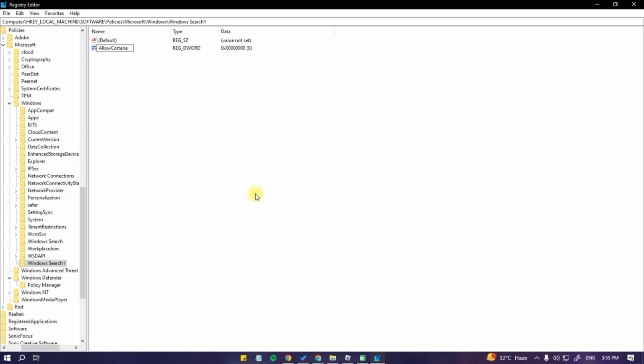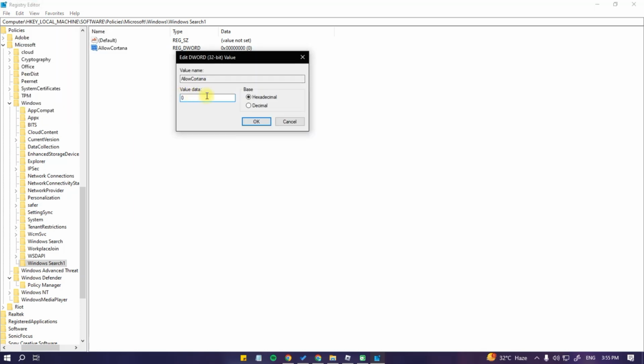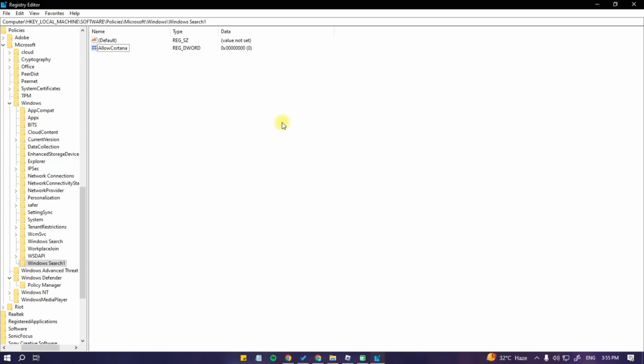Make sure that you typed it exactly the way I typed it, with the capital letter A and capital letter C, and the others are lowercase letters. Just hit enter to make the file, and we right click on the file, click on modify, and make sure that the value data is set to 0, because if it's set to 1, that means that we're enabling it, and if it is set to 0, that means we are disabling it. And that is how you can basically disable Cortana permanently in Windows 10.